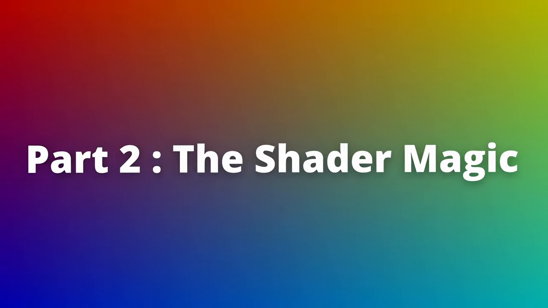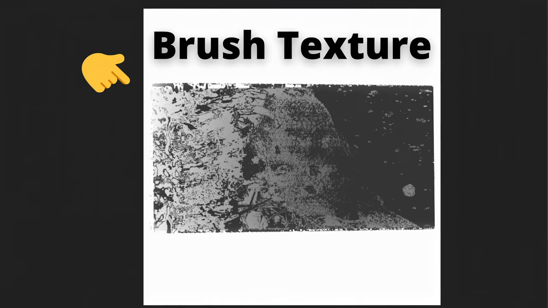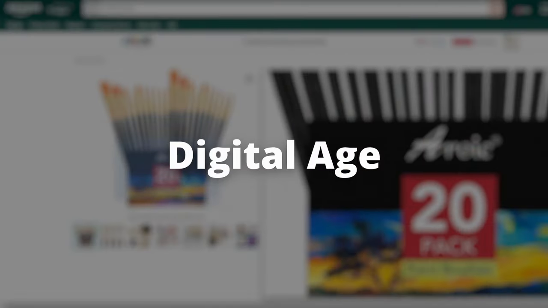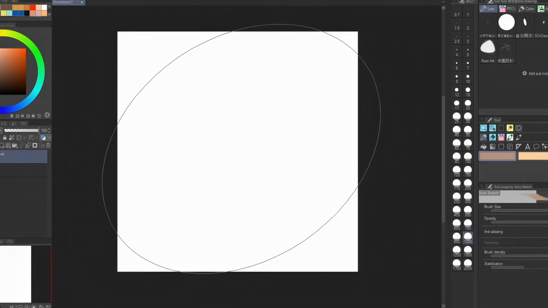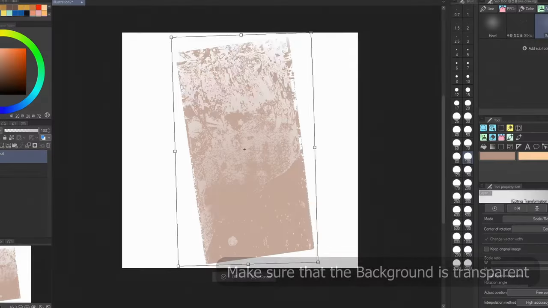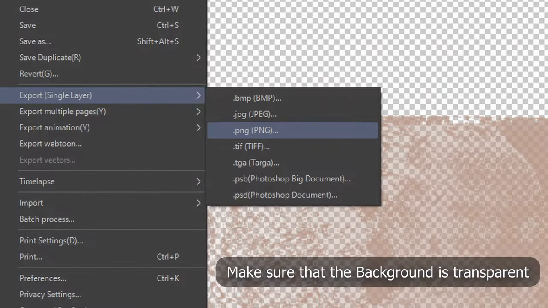Now let's talk about the shader. First, you will need a brush texture. Forget about buying an actual brush and paint, you can do it, but we are in the digital age, my friends. So what I would do is, casually... Yeah! Save that masterpiece as a transparent PNG, and then we can use it later.